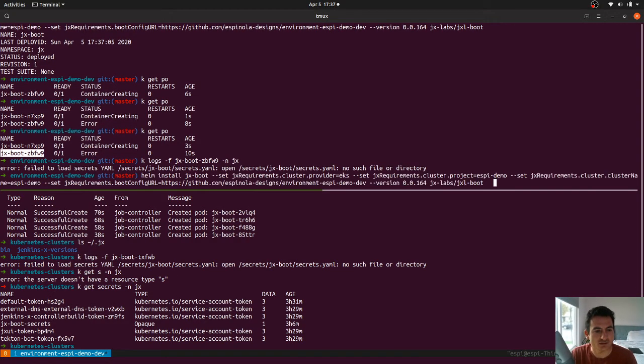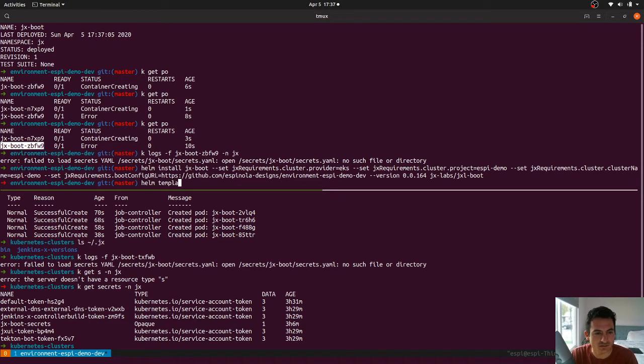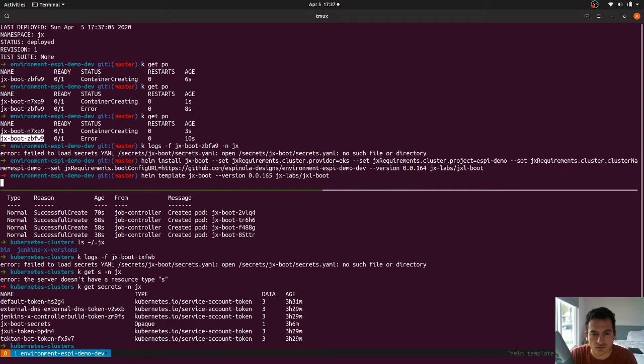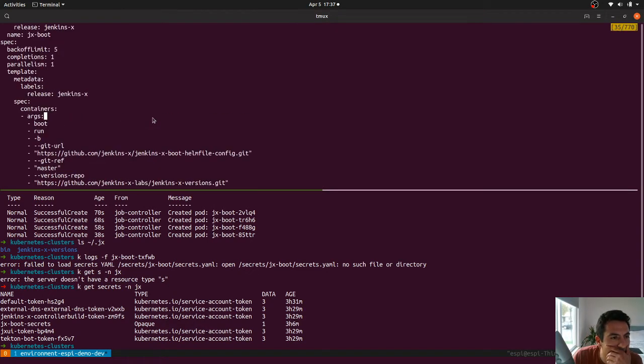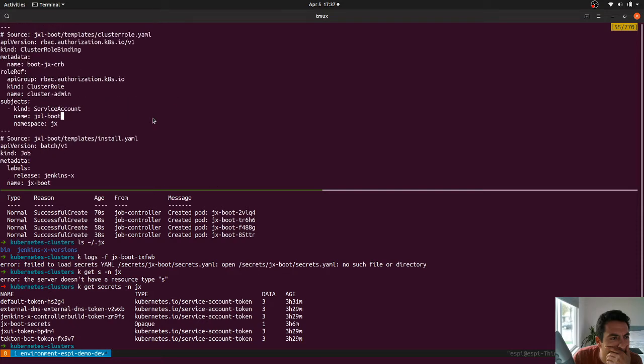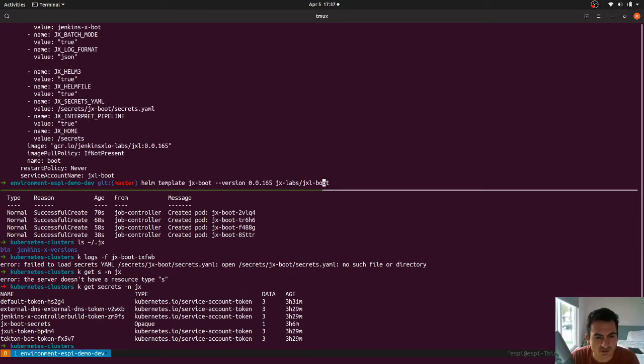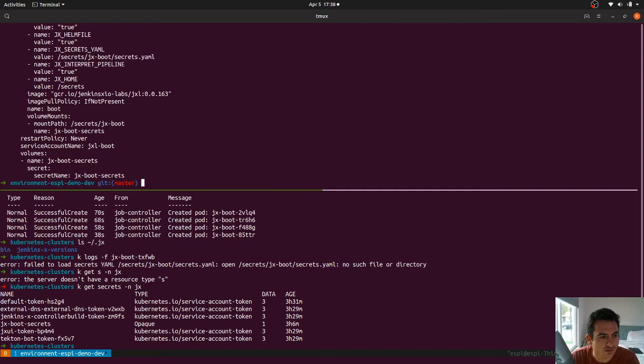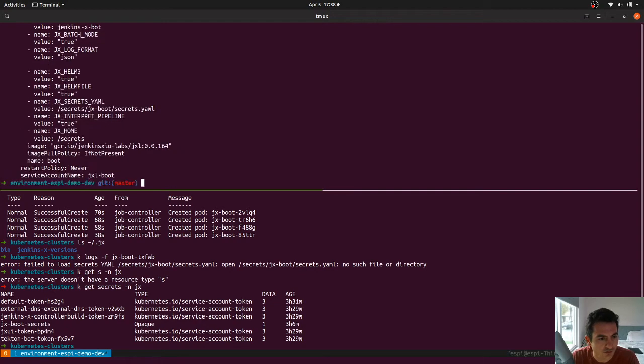This is infuriating. Let's try and Helm template the JX boot version. No, so don't say it, but this is, that's 5, that's 3. Show me some volumes. There we go. And 4 doesn't have it. All right, so let's go back to 3.